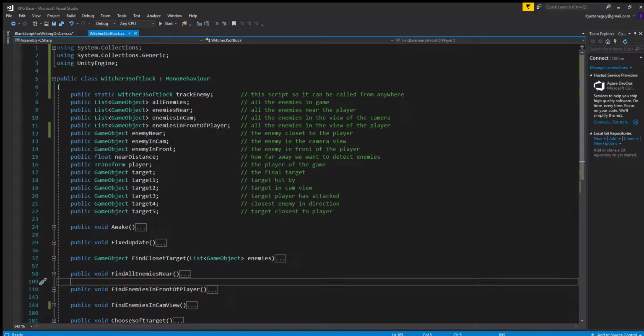Next we have all enemies. This is going to be all enemies in the game. Normally I would put this in the game manager and I would just set it up as all enemies, but just to make everything a bit simpler and to make this a bit more complete so you can just download it and use it right away, I put all enemies here.